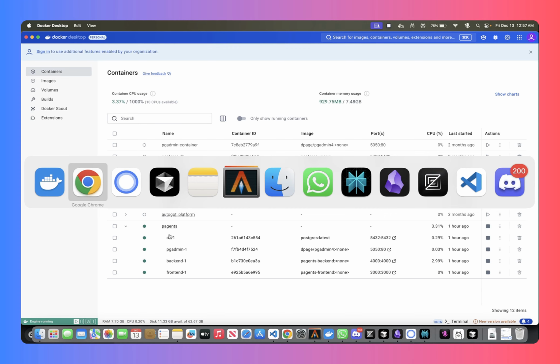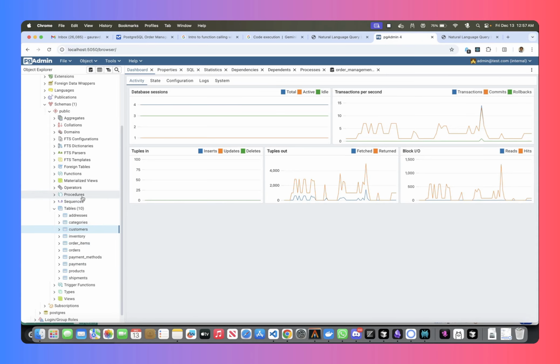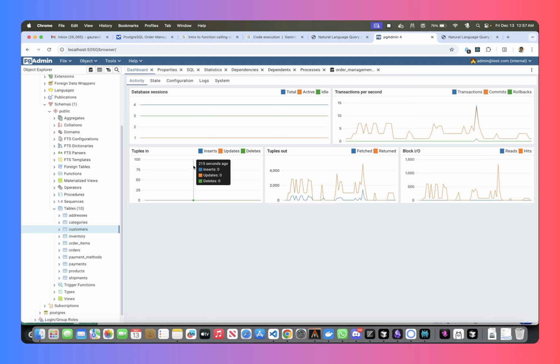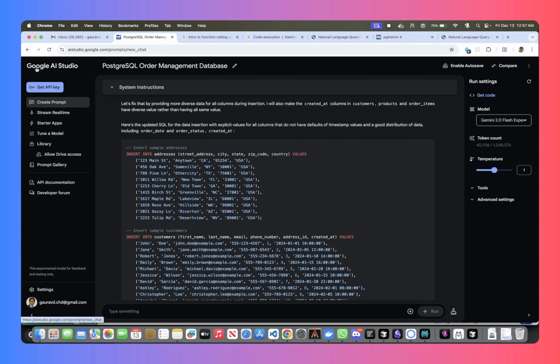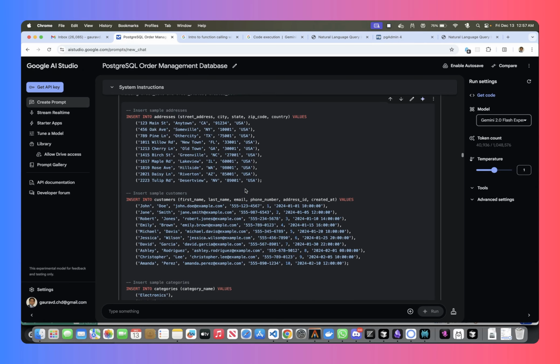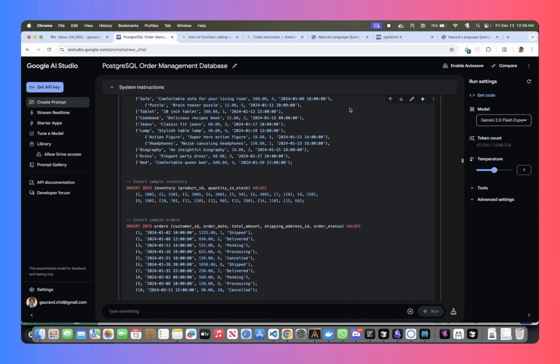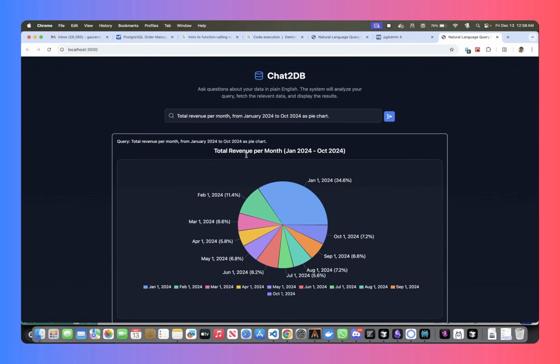So if I show you, here is the pgAdmin console. These are the tables in the database. It's basically an order management system which has tables like addresses, categories, customers, inventory, order items, orders, and all those. I used Google AI Studio to fill up the database. I asked Google to create some dummy data which is well distributed, and I simply inserted this data into the database. So we have some data in the database, and this is the front end of the application.